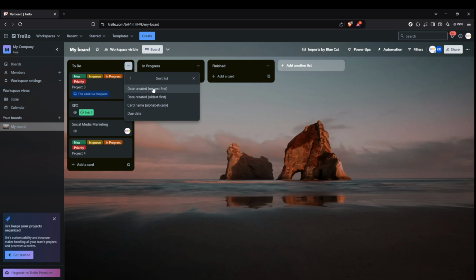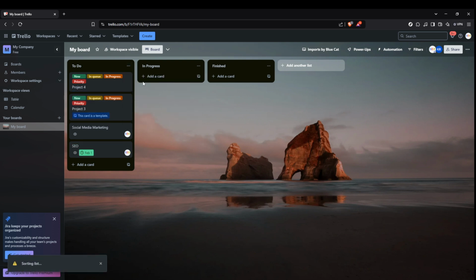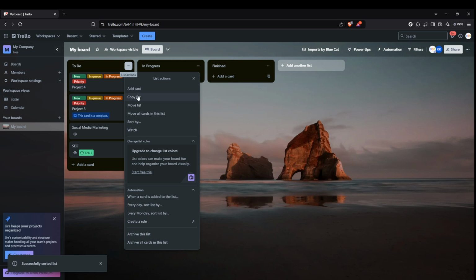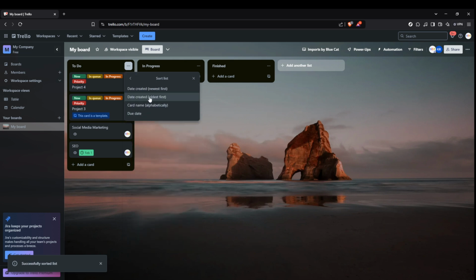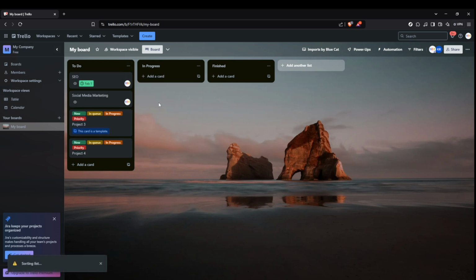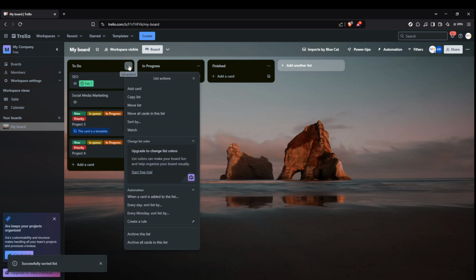You can choose to sort the cards by date created. If you're looking to see the most recent entries at the top, click on Date Created, Newest first. Alternatively, if you prefer seeing the older items first, you can select Date Created, Oldest first. But that's not all. Trello offers additional sorting options to fit your needs.